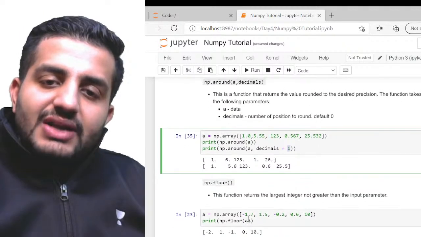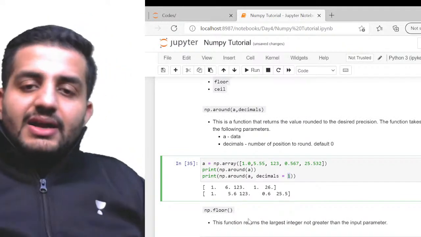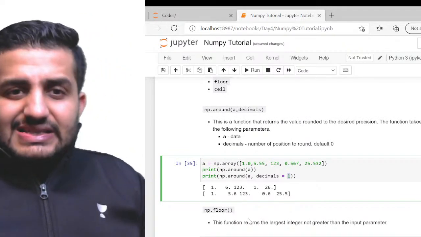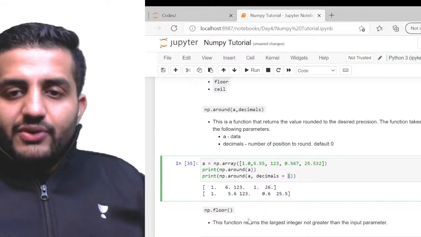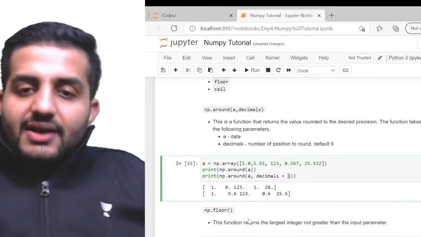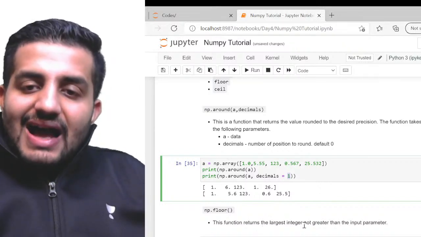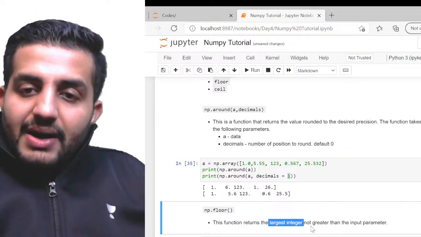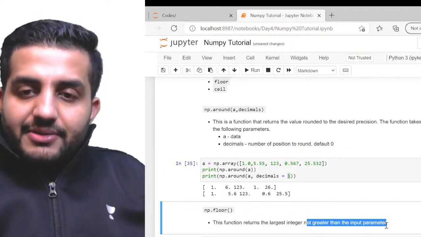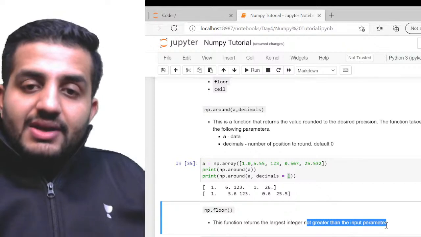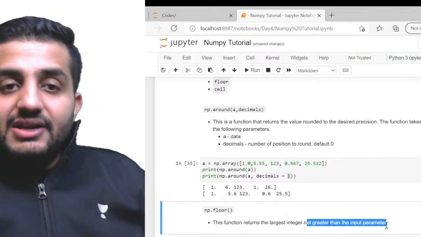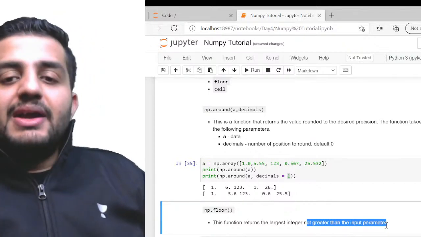So I have another function np.floor, right? Floor क्या है? Floor and ceiling, ये भी important चीजें समझने के लिए. So floor and ceiling. Floor क्या करता है? This returns the largest integer but not greater than the input parameter. Okay, so the largest integer which is lesser than my input parameter.